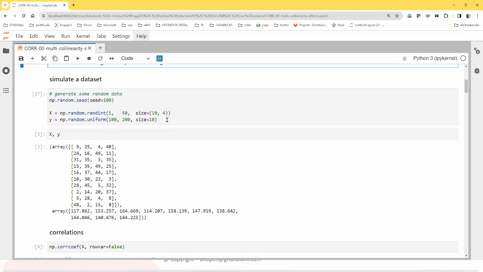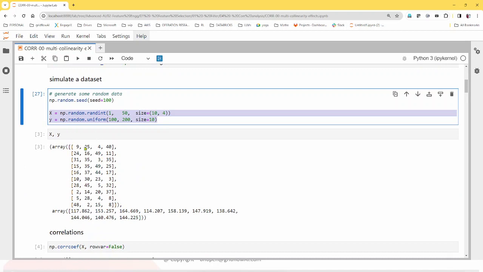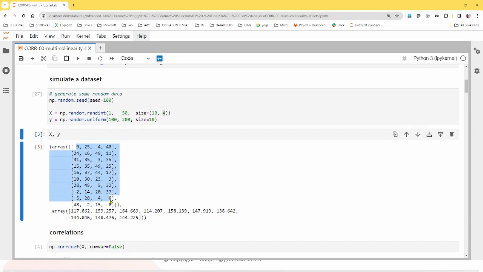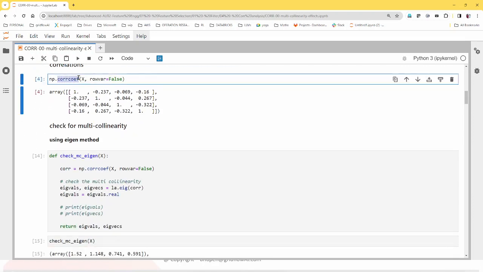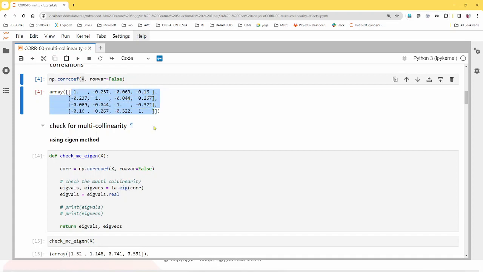Now some random data. I've generated some random data. Sample size is 10. There are 4 columns. So this is how the data looks. And again, some random numeric value as the target value. The first step is to compute the correlation coefficient of the data. So you pass X, and this is your correlation coefficient matrix. Since there are 4 columns, you get a matrix of 4 by 4.